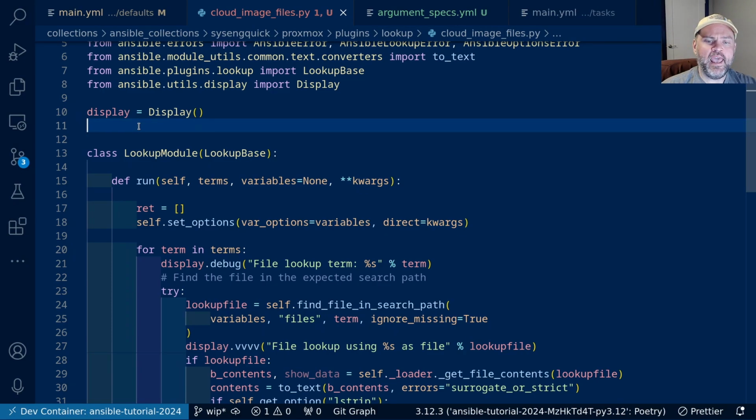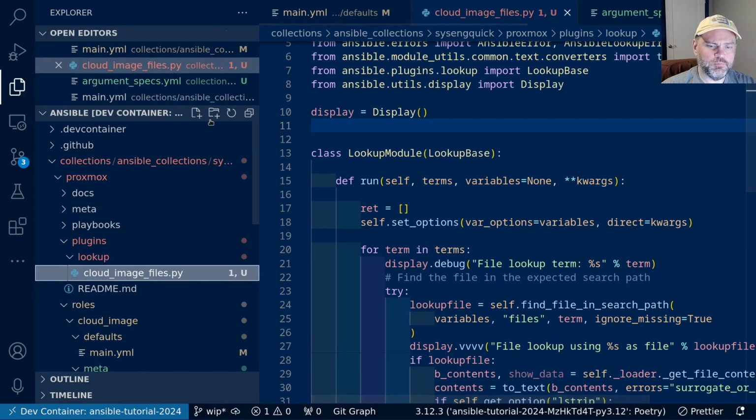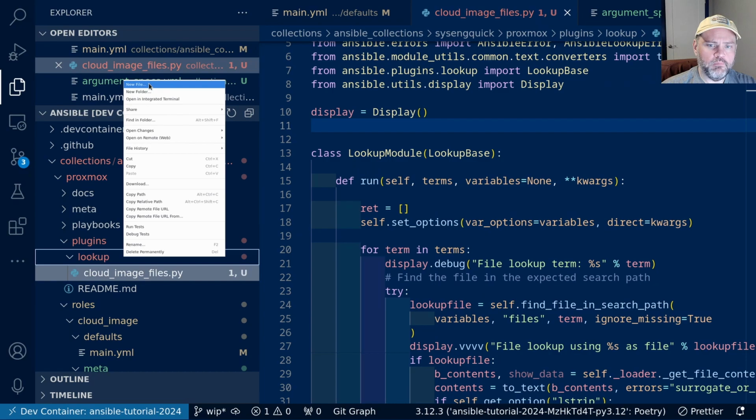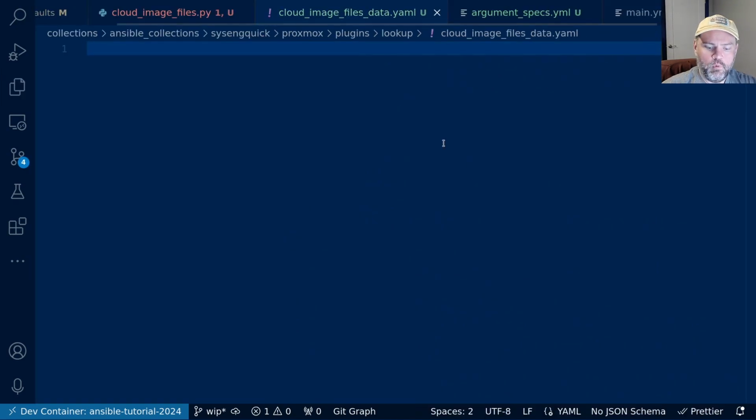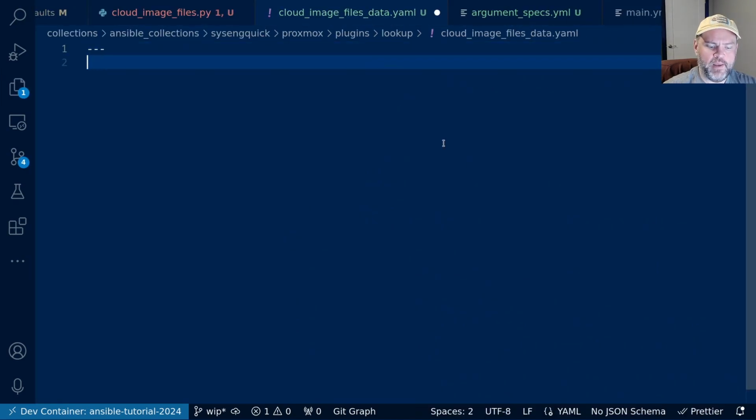There'll be an additional benefit that we can use Pydantic to validate our dictionary. So if someone supplies improperly formatted data, we can check that to be sure they aren't able to use it and mess anything up. So let's go ahead and make a new file. Back to our file explorer, we'll make a lookup file. It's going to be called cloud image files data.yaml, and we'll go back here and define that information.